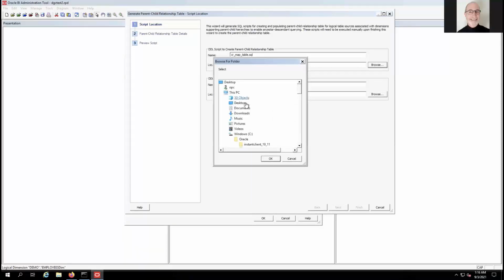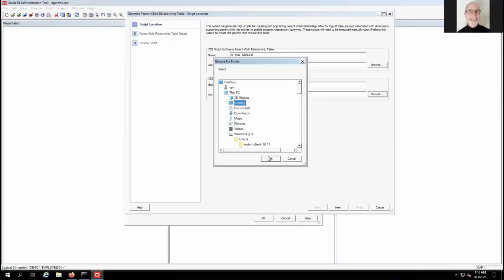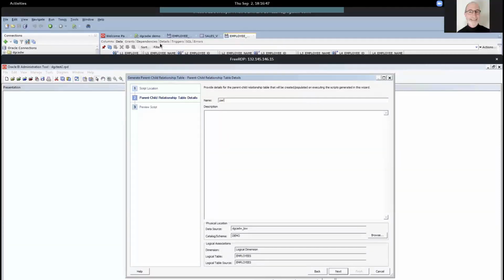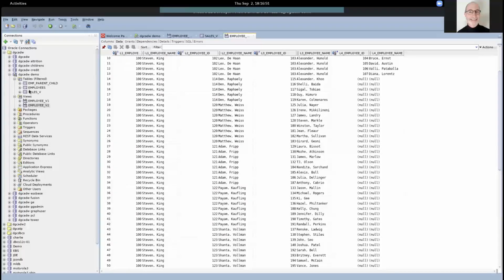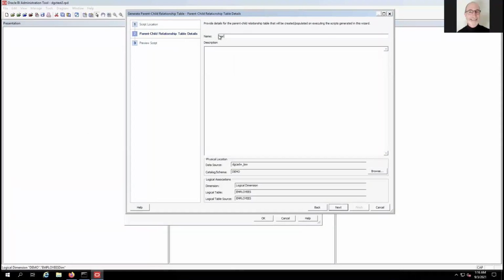I can browse and I can go to desktop. Okay. And then this one is populate map table.sql, and I'll put it on the desktop as well, right here. Next. And the table name, parent, actually I've already got it. So let's see what I've got, what I've called it. And that is in here. And I called it emp parent child. So let's go here and call the name emp parent child. And next.